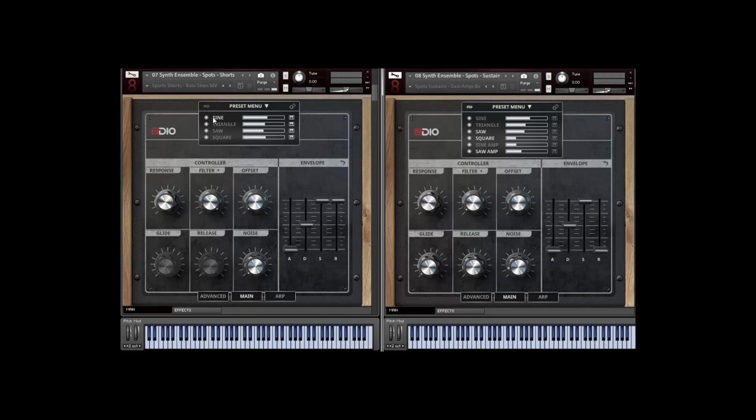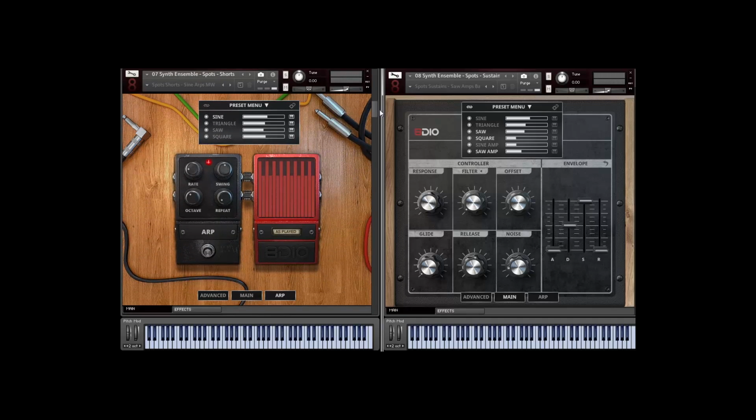And if you want to click on any of these and try the same thing with a triangle, saw, or square short note ensemble, you can certainly do that as well. One of the other aspects that's really awesome about the short notes here that have the round robin variation is the ability to arpeggiate. In this example here, I'm going to play another patch called sine arps. So we'll be arpeggiating the sines.